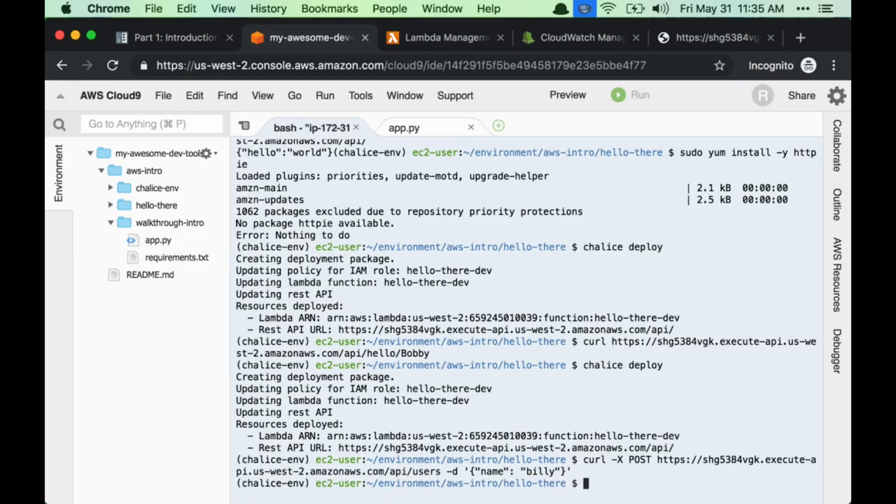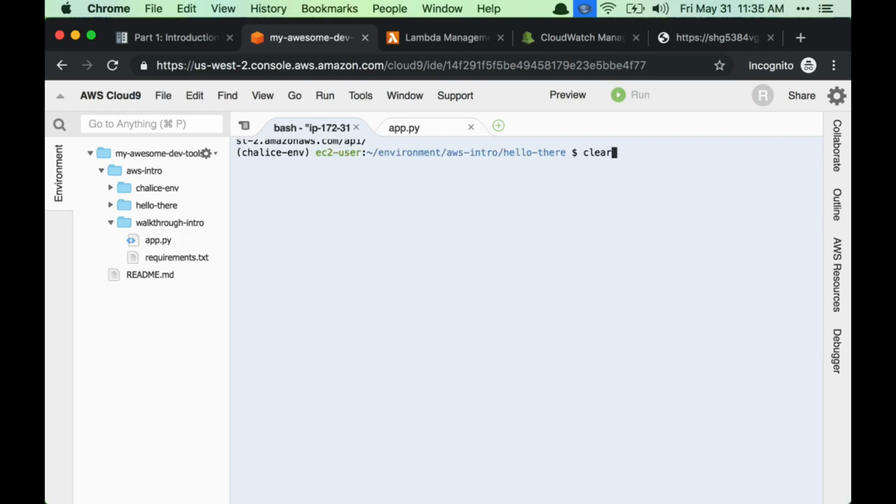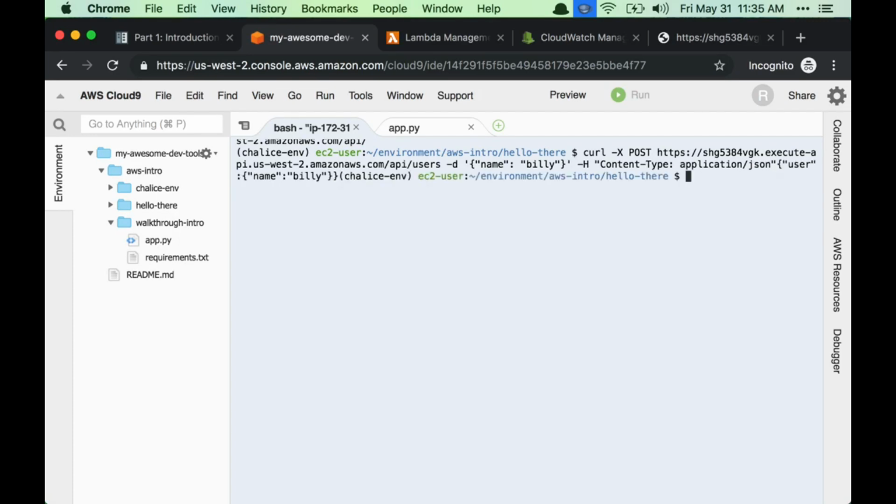So actually let's do this. We'll clear this and say that again, but this time we're going to add a header to the request saying it's JSON. And there we go. There's our output: user name is Billy from the API.